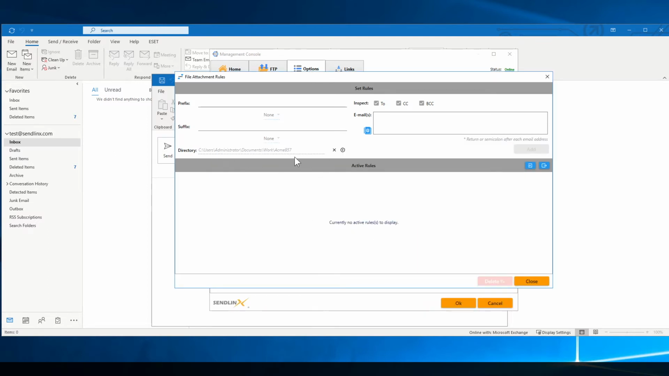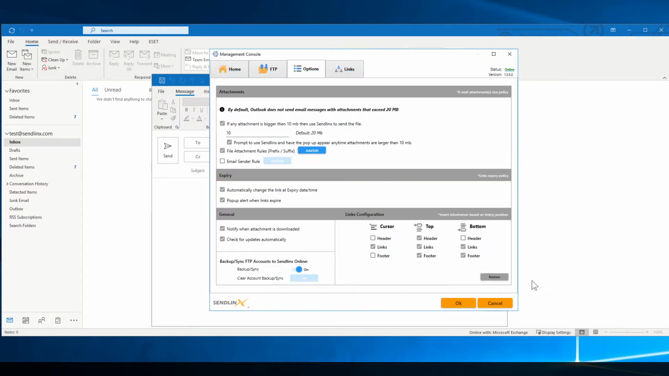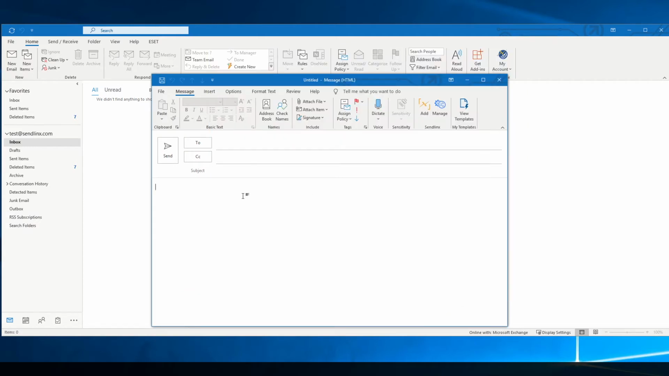Next, we want to make sure that the rule inspects all Mail To fields in the Compose window, including To, CC, and BCC for the email address ap@acme857.com to ensure that the attachment is going to the right recipient. And click on Add. And that will add our rule. To test this rule, I will try and add a file from this directory to another email address that the attachment was not intended for, thus violating the rule, and let's see what happens.